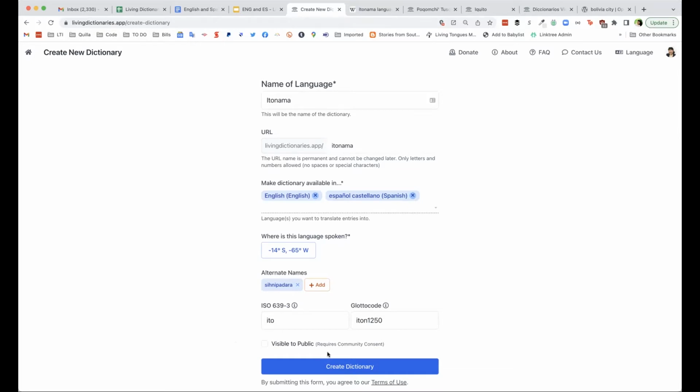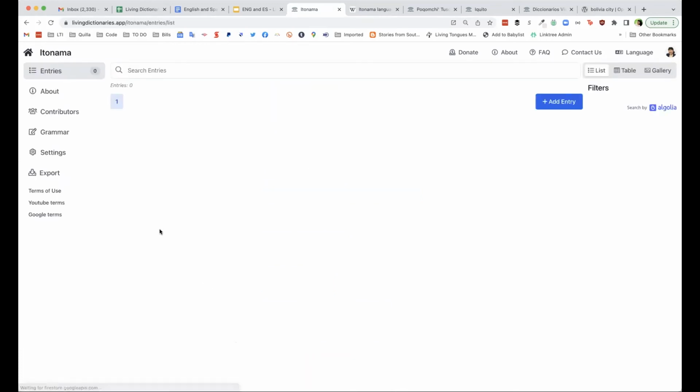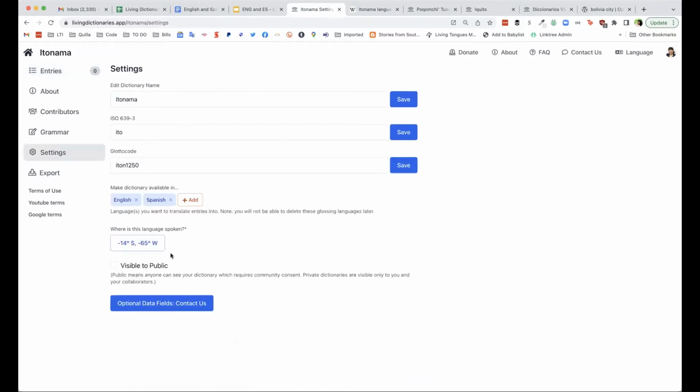Yes. So create a dictionary. Okay, so now here we are, it's empty. And as I see here in settings, we can change or update or improve these settings. And this is a new feature that Diego and Jacob just finished programming. So we're very happy that we can adjust the settings anytime.